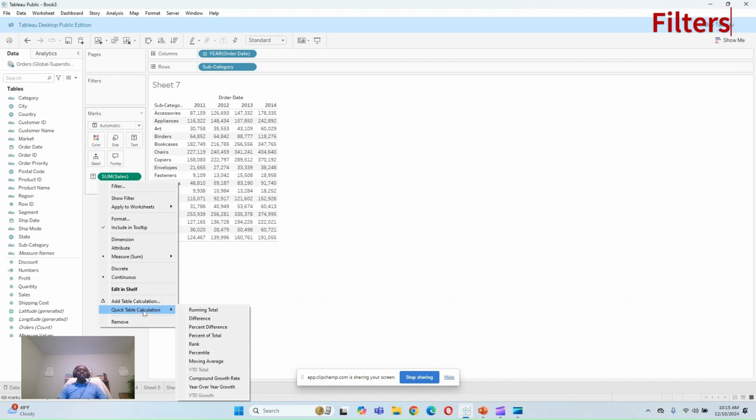You don't have to type in the whole calculation. So we have running total, difference, percentage difference, percentage of total, rank, percentile, moving average. Year to date total is grayed out right now because it doesn't apply for this visualization. Compound growth year over year, year to date growth. Let's do percent difference. We are looking at the difference from last year to this year as a percentage.